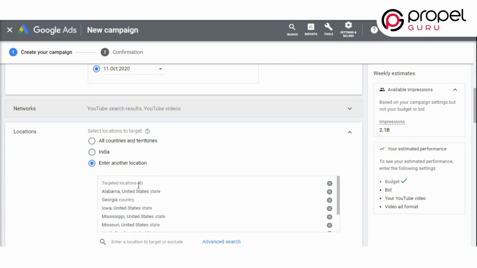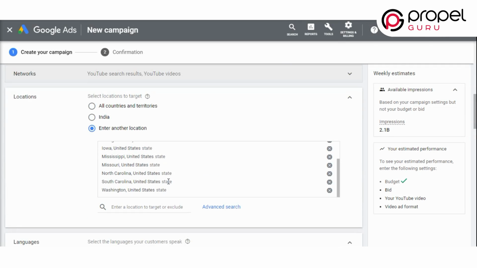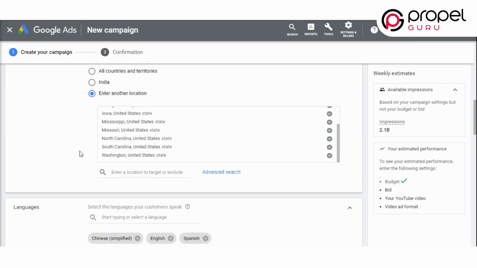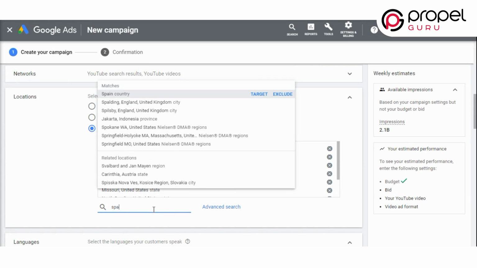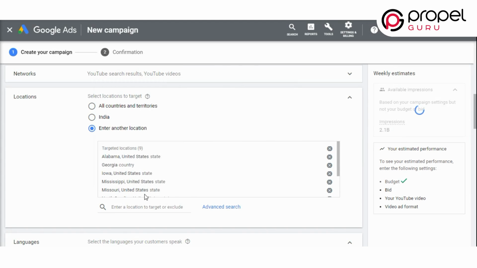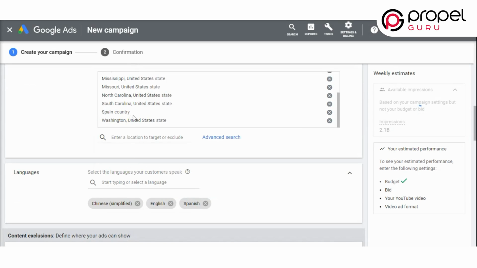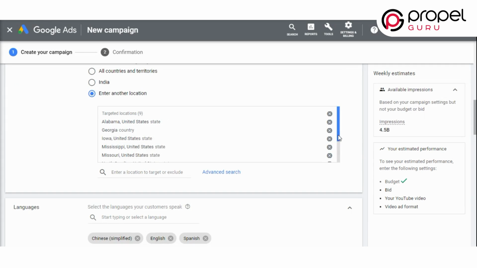Now the most important part is location. You need to set the location, and for that you will get 3 options: all countries and territories, India or Australia. Whatever your location is, or you can even customize the location and select as per your preference, as I have added Spain over here.